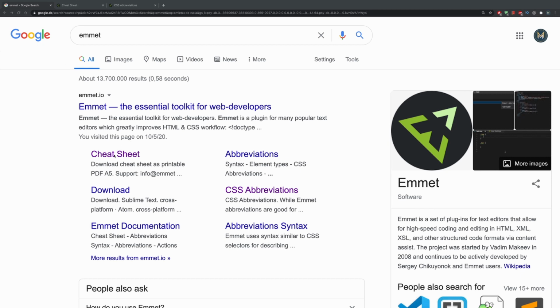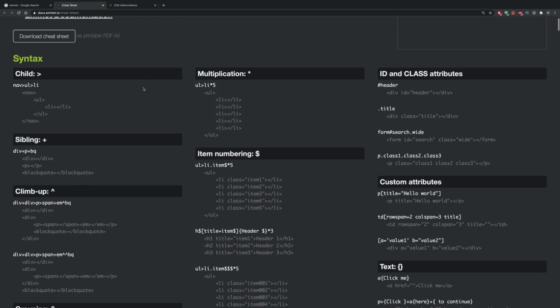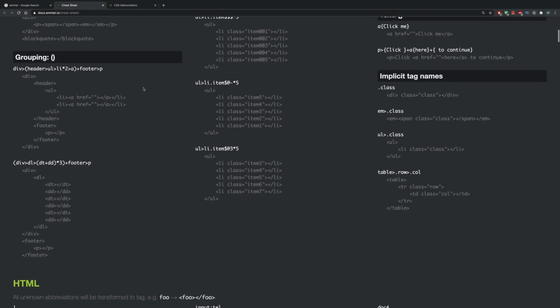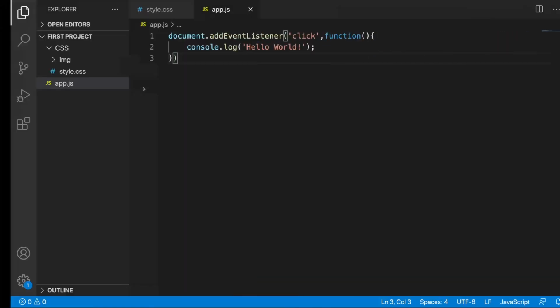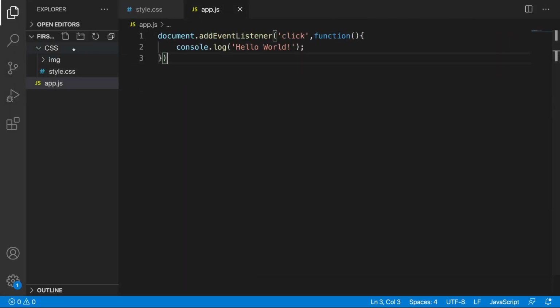So let's just go a bit into this cheat sheet. Actually, it's already opened up here. And as you can see, you can do a lot of things with Emmet, and I will also show you a couple of them. So let's jump into a text editor again, and let me create a new file, index.html.